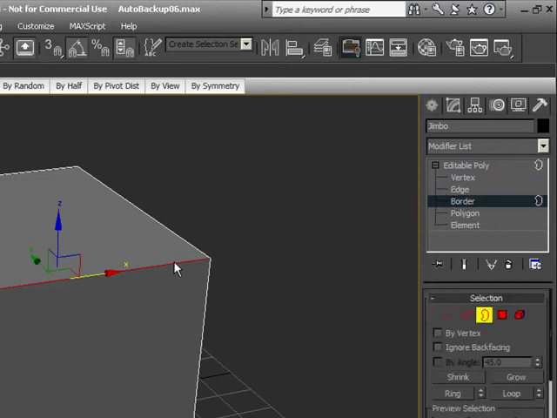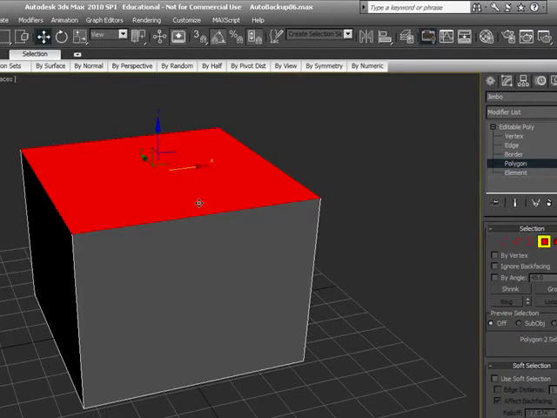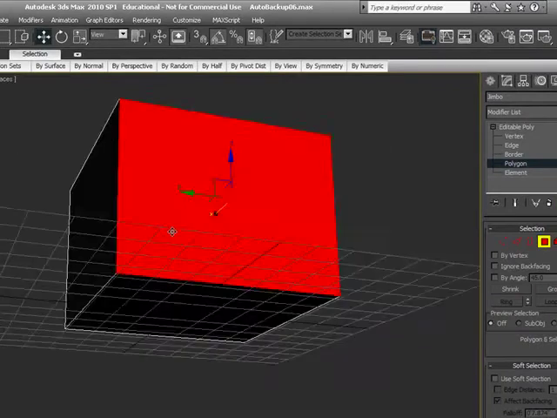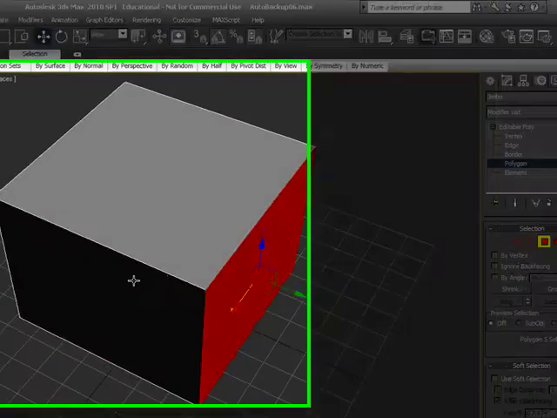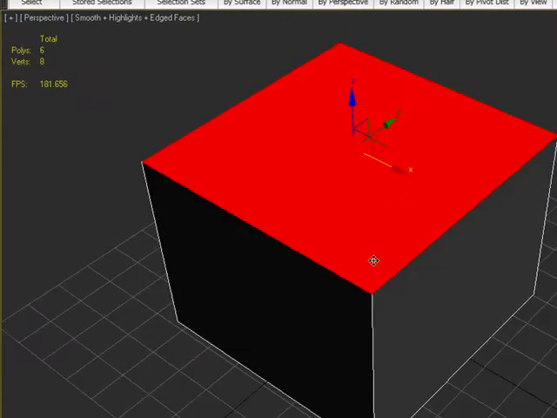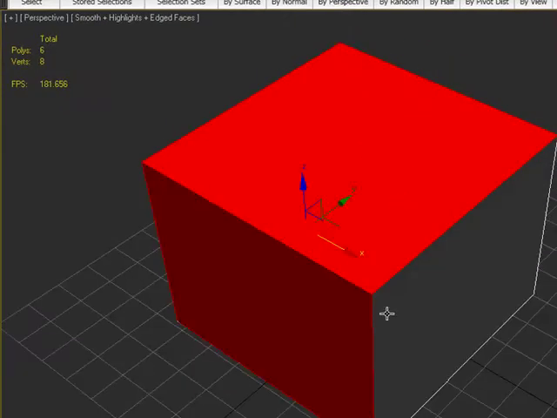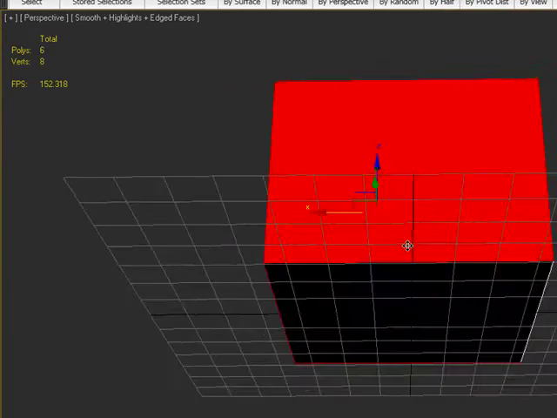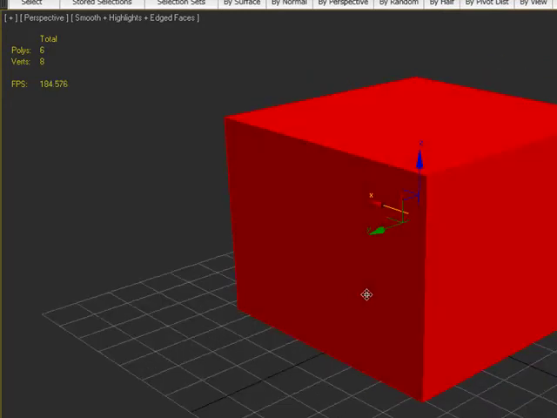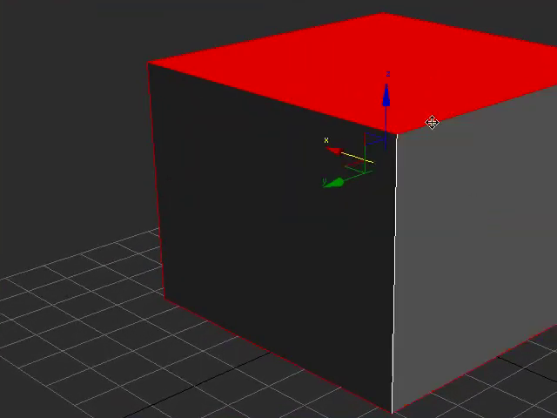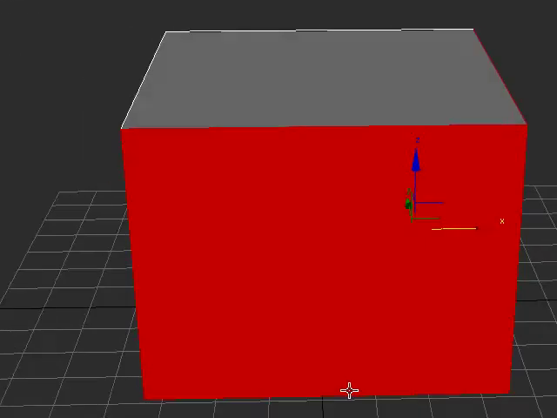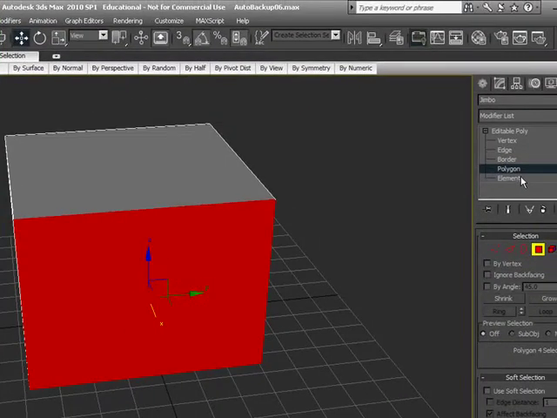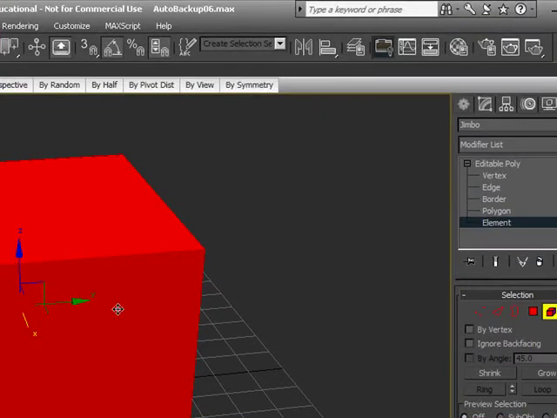A border, which cannot be used on a flat object like a box. A polygon is these flat surfaces that exist all over these meshes. By holding down Control, we can actually select multiple polygons, and holding down Alt, we can deselect certain polygons. And an element represents the entire object.